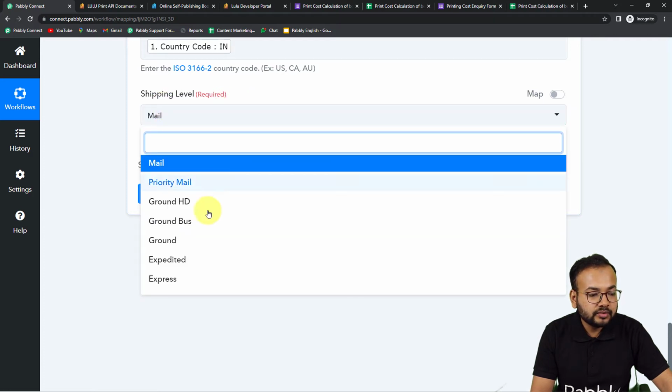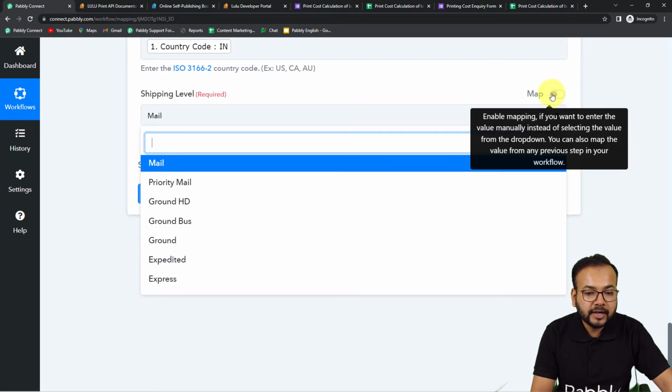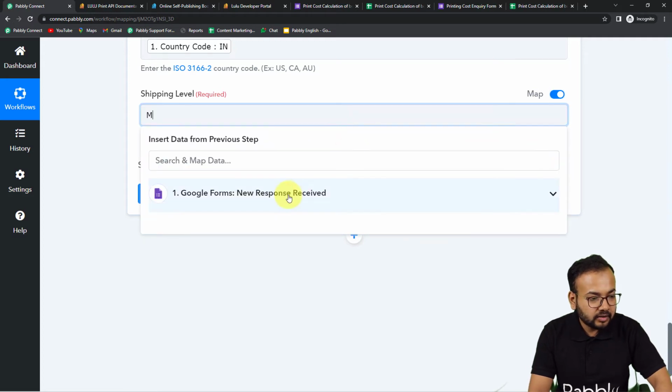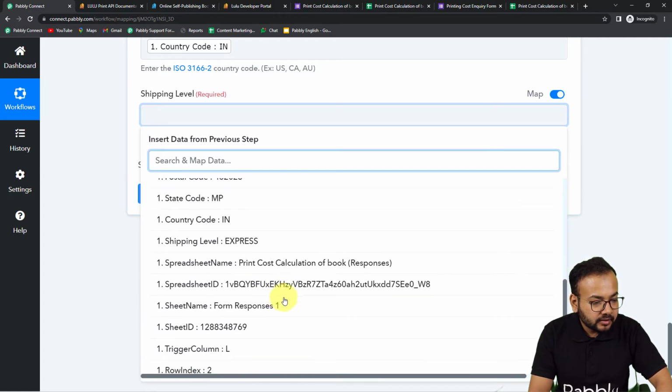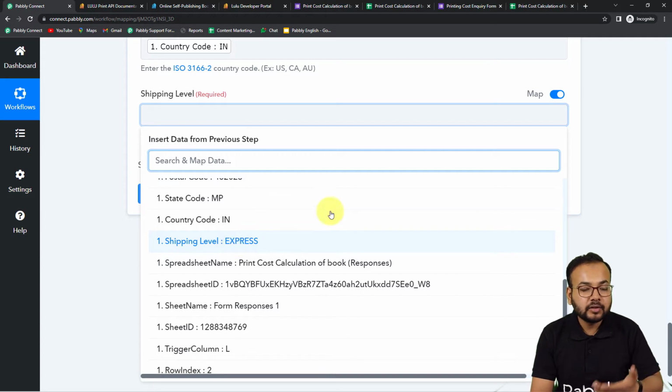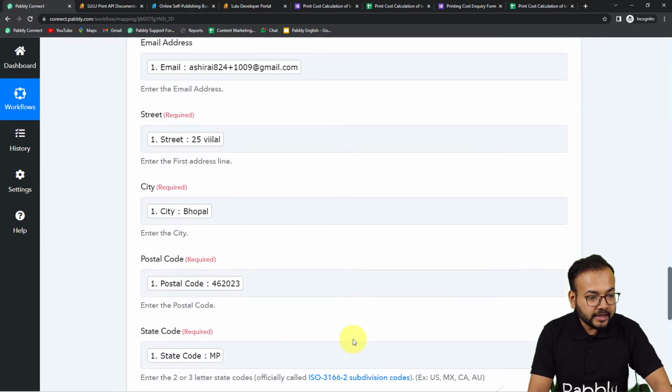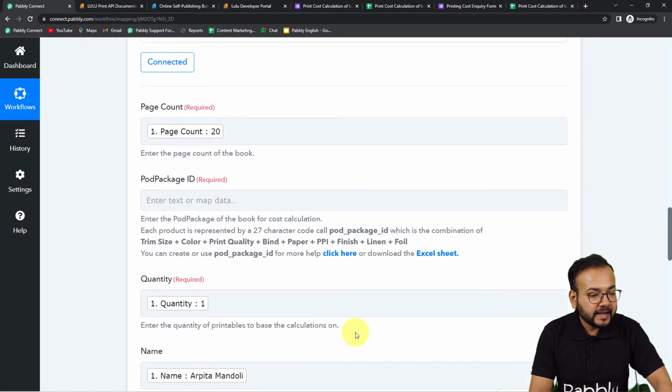So it provides you these shipping levels: ground level, express level, priority mail, whatever you want to select, you can select it. Okay, and if you asked for this thing only, you can map this thing also by toggling this map button to on. Let's see if we asked for this thing or not. Okay, so we asked for the shipping level also, so I have toggled the button to on, and here it is showing the shipping level also, so map that label here. Okay, now let me tell you about the production package ID.